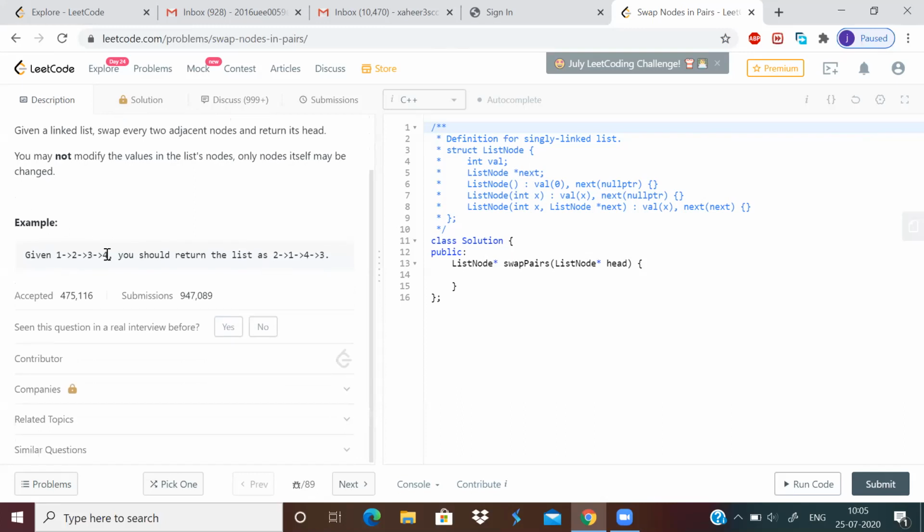So here is the example. Let's suppose it's given like 1 2 3 4. So we need to swap in pairs, right? Swap in pair in the sense if it is 1 2, it should be 2 1, then it should be 4 3. Then 1 will point to 4 like this, right? You can see total submissions are 947,089 and total accepted is 475,116. And here is my code editor where I have to write my code, right?